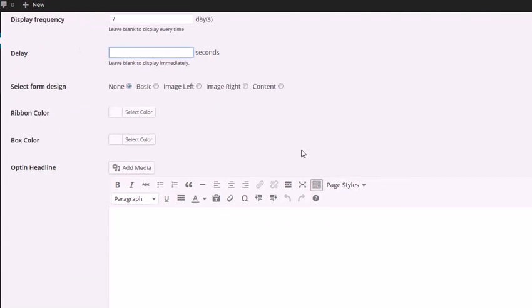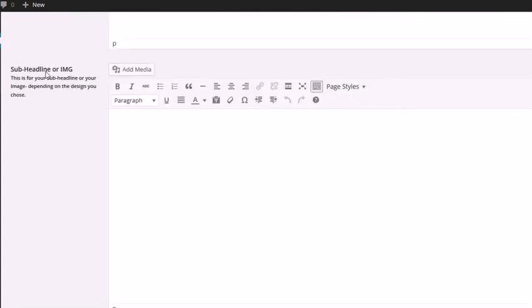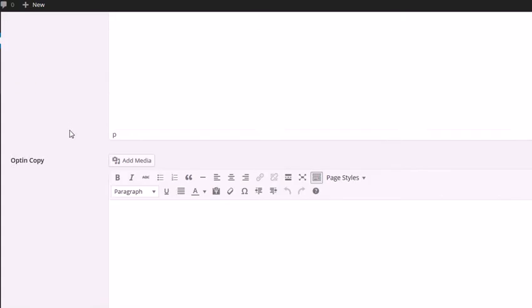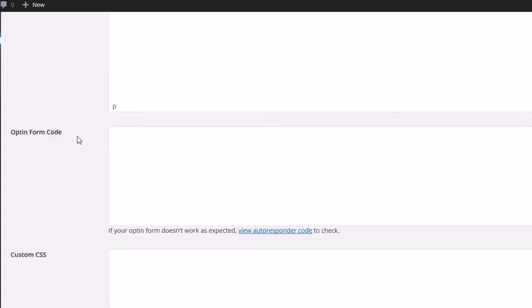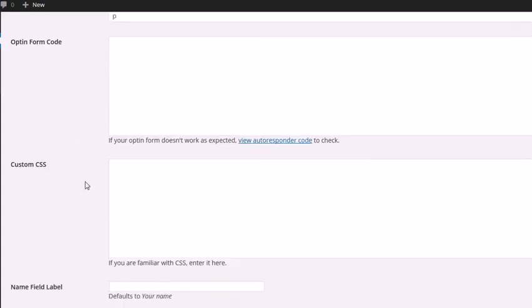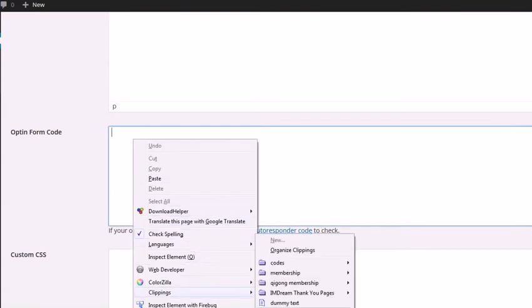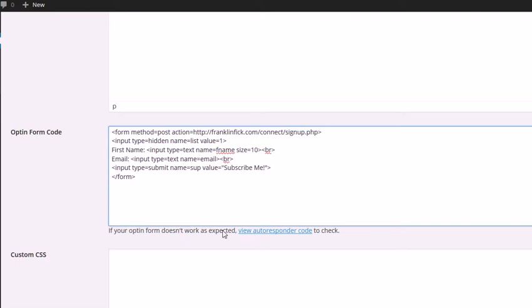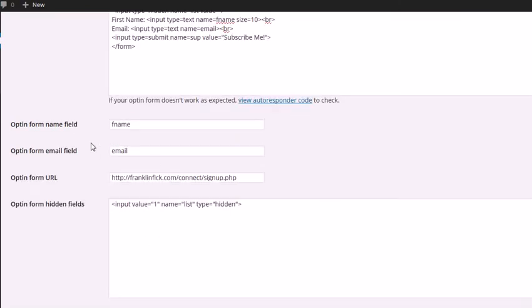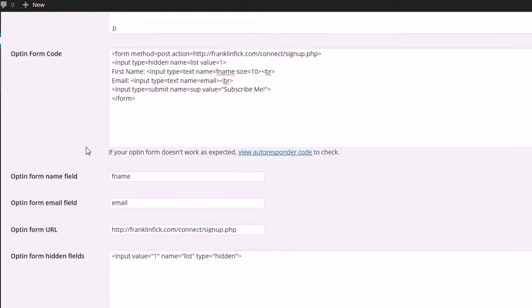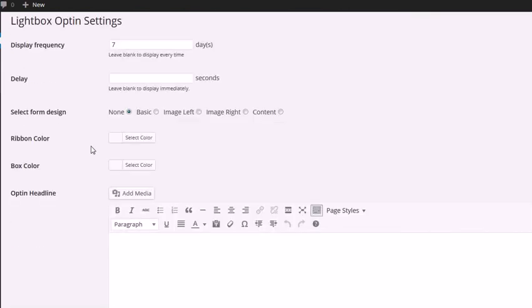So then we have some basic things. We have the ribbon color, we have the box color, we have the opt-in headline, the sub-headline or the image depending on what design you choose, the opt-in copy, and the opt-in form code. So let me just put in the opt-in form code here real quick, and we'll go over these. Double check, make sure everything is filled out correctly. Okay, so let me just put in some stuff here.